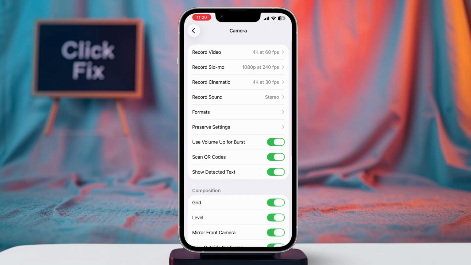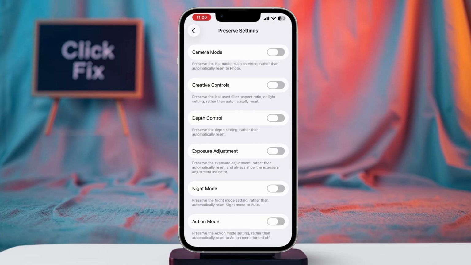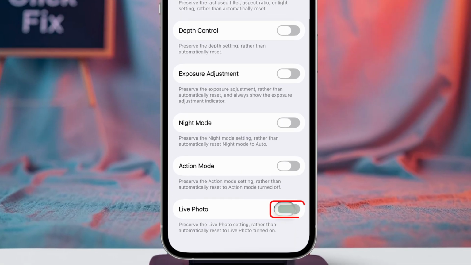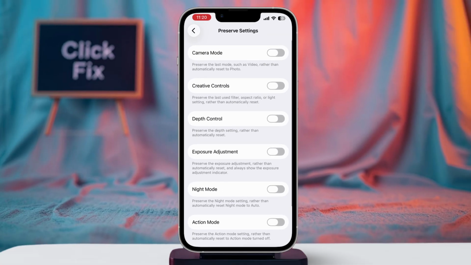Now, open the Settings app and tap on Camera. First, select Preserve Settings. If you want your camera to return to its default settings every time you open it, turn off the options that preserve your custom camera preferences.